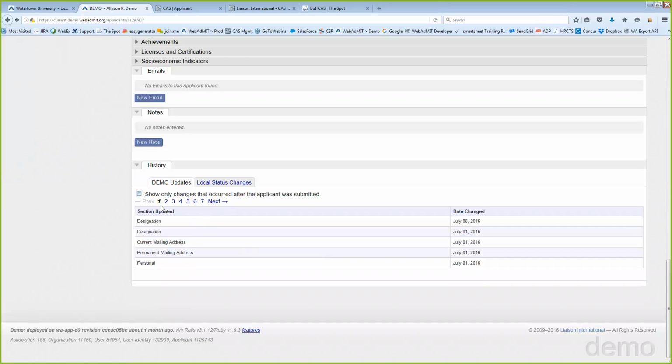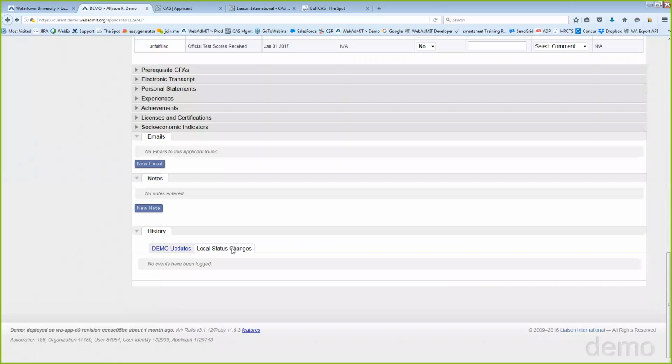And then lastly, there's a history panel that'll show up here. This will detail all of the updates that an applicant has gone through, as well as you'll be able to see any local status changes that have been made on your side for the applicants. And we'll talk about the local statuses in just a moment as well.